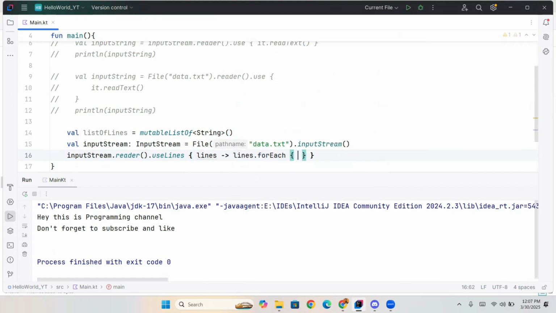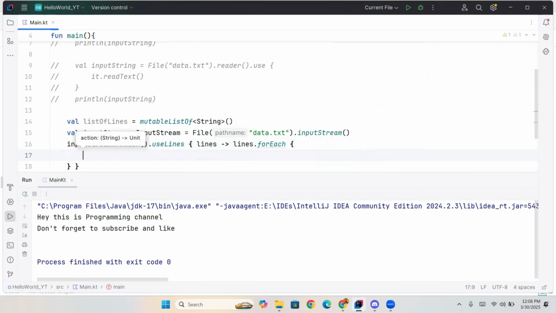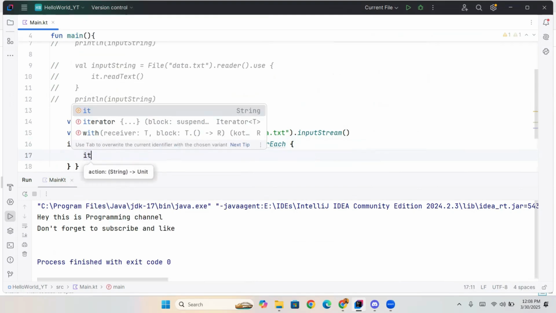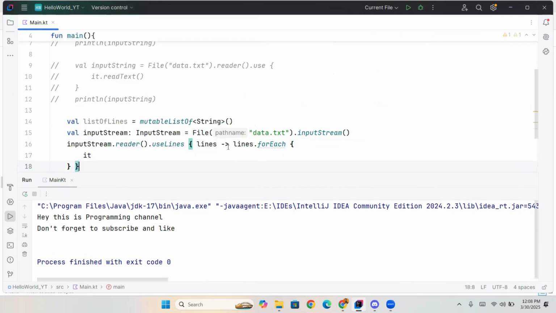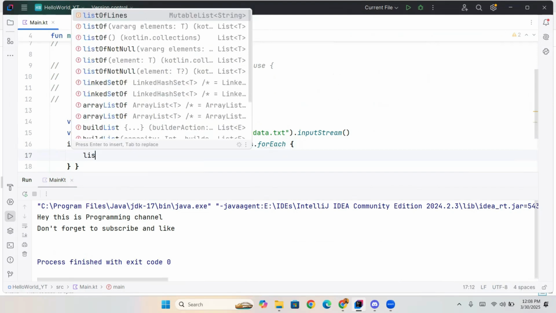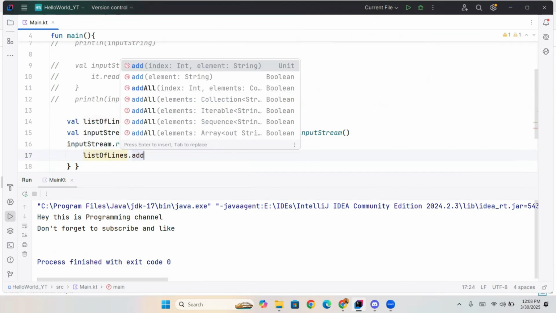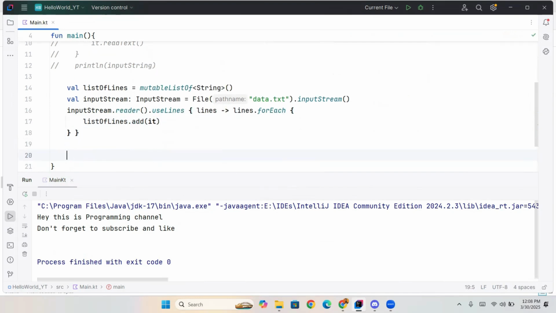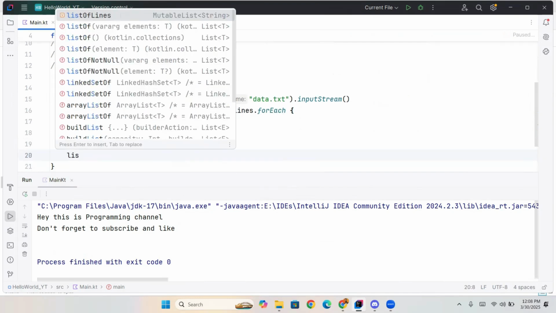And when I get this iteration, this it means every line will come into this it. Every line from these lines will come into this. So what I will do, I will just put it into the list of lines. So I will write here it. So let's print all the lines by using the list of lines.